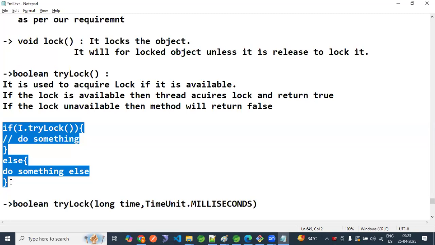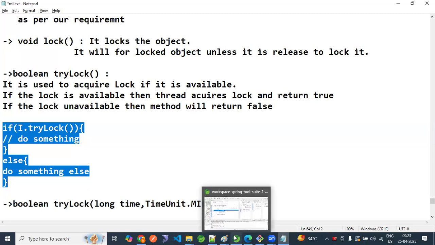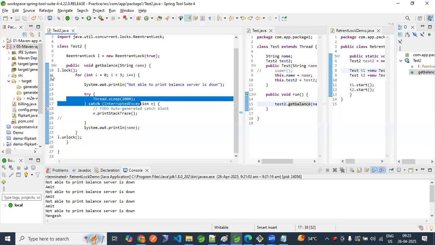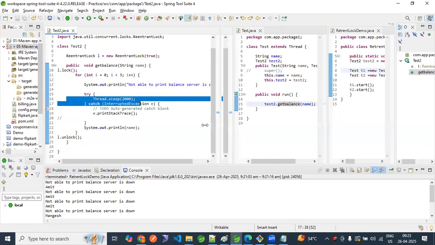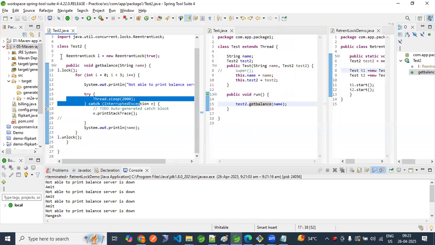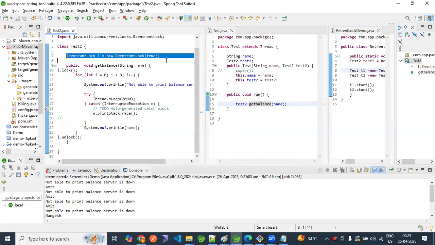Are you getting it? If the lock is there, it's fine, do something. Where can we apply this? Now we will see that program. But before this, you should understand this program. Simple. What is the advantage of ReentrantLock?